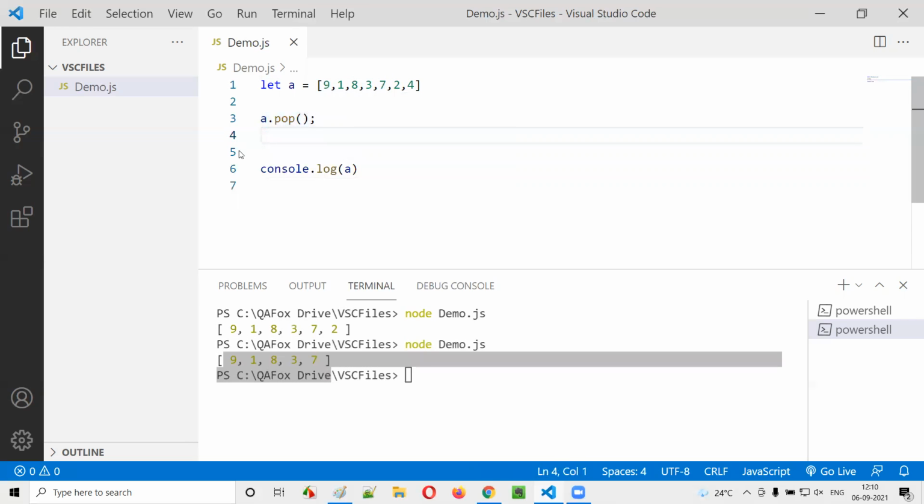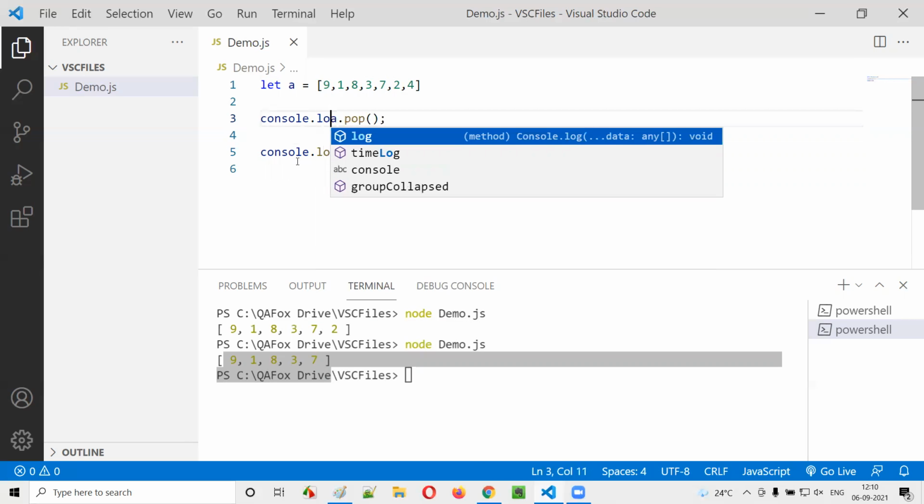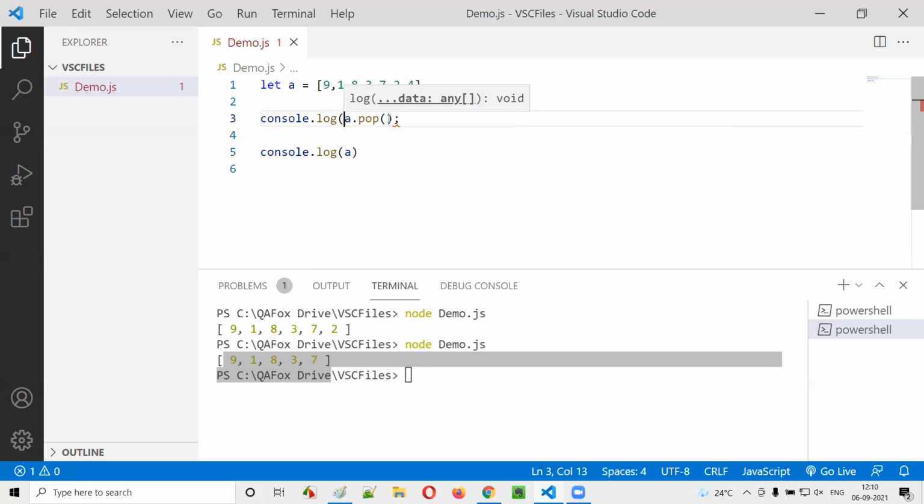And one more thing, guys, here I'll remove one of the pop statements. Only one pop statement is there. So what does this particular pop return? If I surround this statement with console.log here, what will be printed? What is the return type of this pop? What will be returned by this pop? Whatever element is getting removed will be returned by this pop, guys.